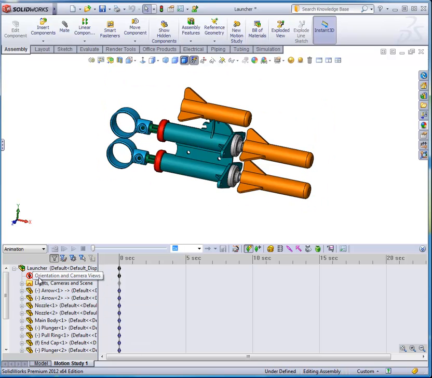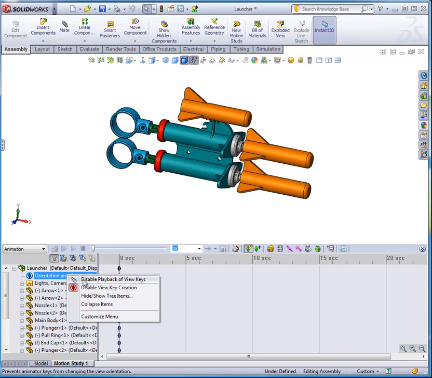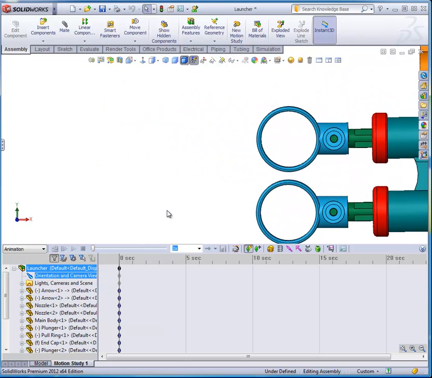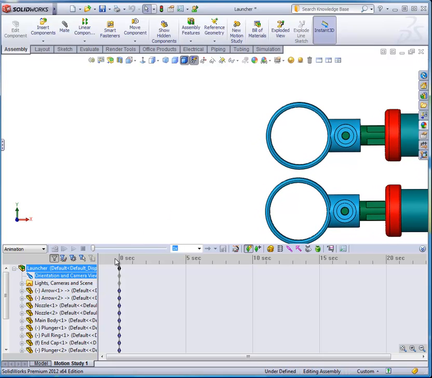And right away, I'm right-clicking on Orientation and Camera Views and disabling playback of view keys because we're not interested in the orientation of the model until we get our paths in for our components. Then we can begin moving these parts. And I'll start with the pull ring.